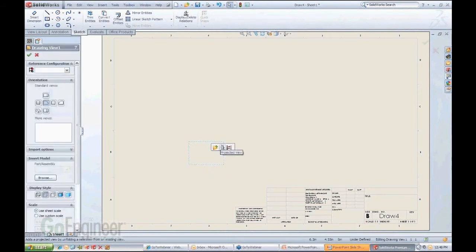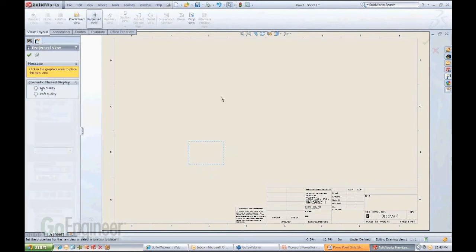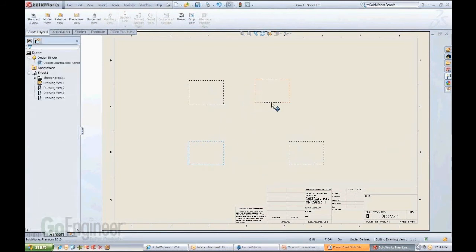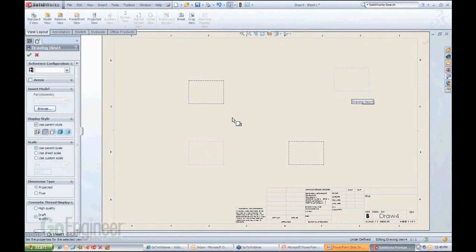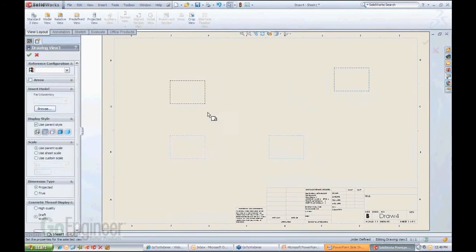Hit OK. Notice I have just created an empty predefined view. From this view, I'm going to project, using the shortcut in this toolbar, which is the project view button that you saw earlier. Up will be the top from this particular view. Here's the right, and here's an isometric view as well. So notice how I'm creating all these different views, and they're all empty because, like I said, this is a master template that will save me some extra time when I create these drawing views.